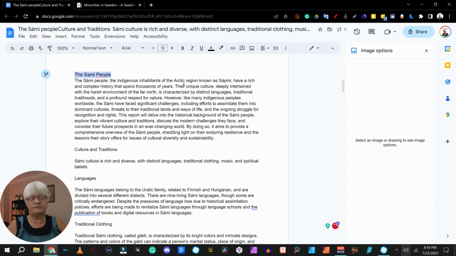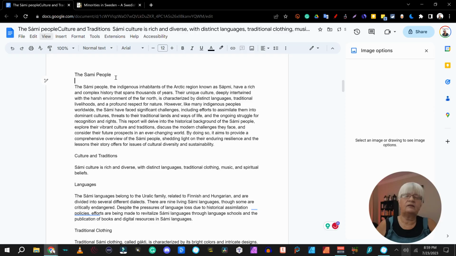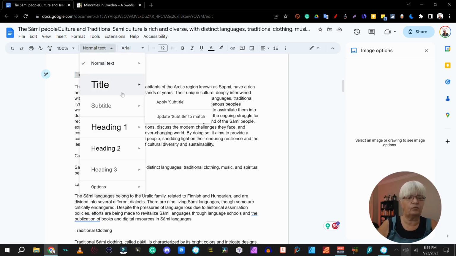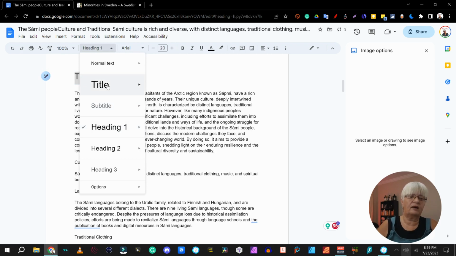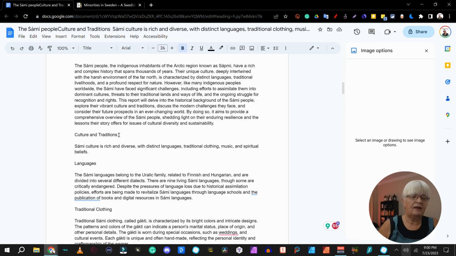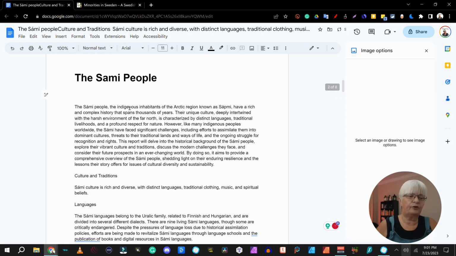And this is the introduction text. Now we have to set all our headers and subheaders. So here we go. I highlight it and I go up here where it says normal text. I want this to be a heading 1, or I could have chosen a title. Then I have all these sections. First section has to do with the Sami culture.